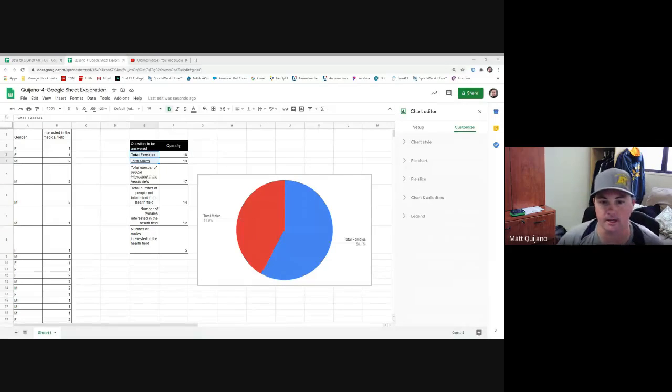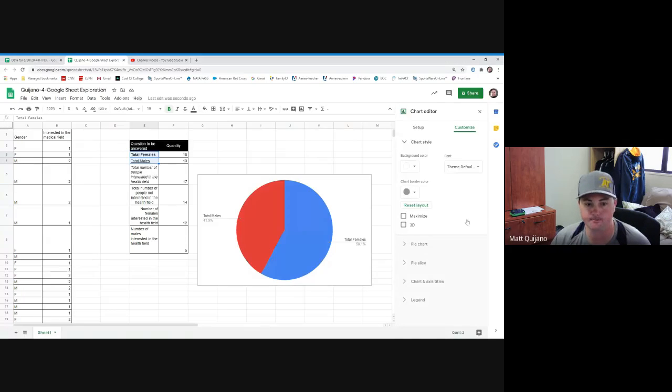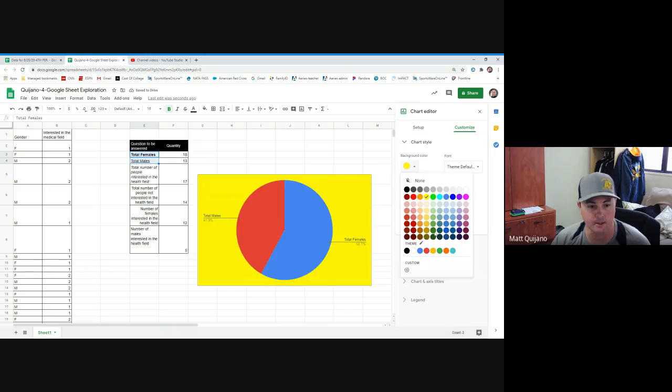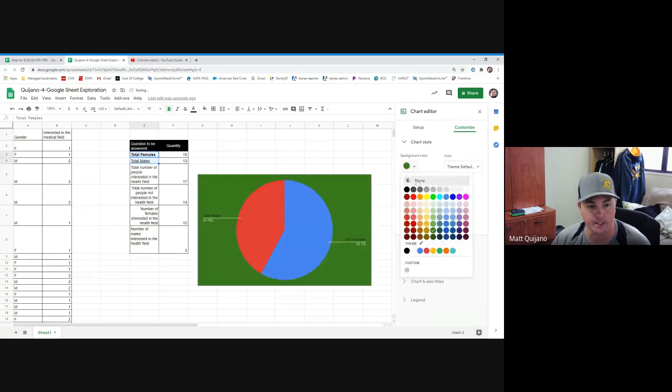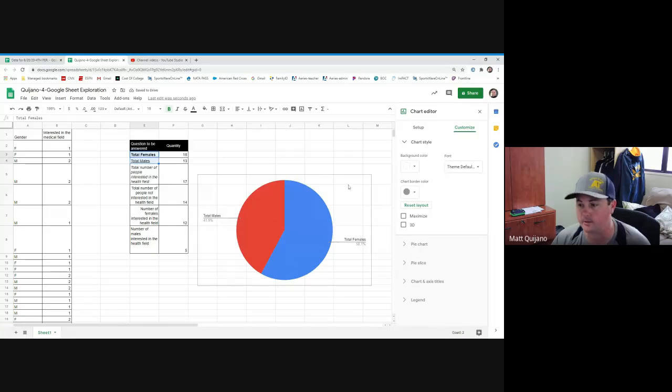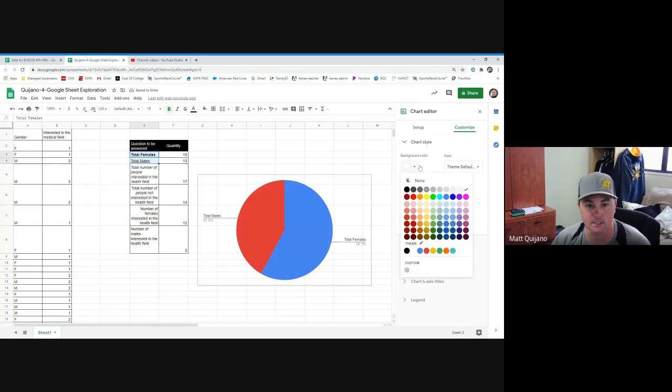Okay, so now we're under Customize. This is where we get to make the chart look however we want. Go ahead and click on Chart Style. This allows you to make the big picture look different. So for background color, I can change it to yellow. I'm looking at the whole box here. I can make it green. I could do whatever I want. I could put none, and so it has a clear background. I would suggest at this point, leave it white.